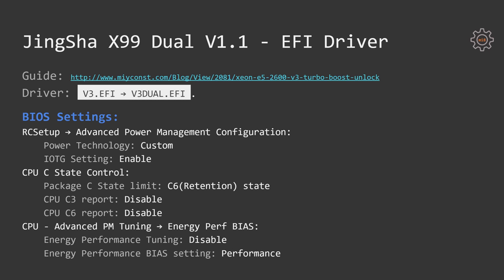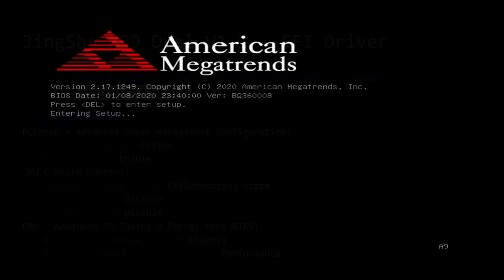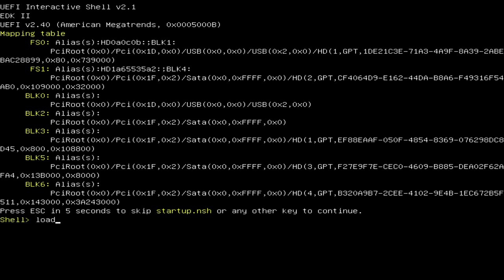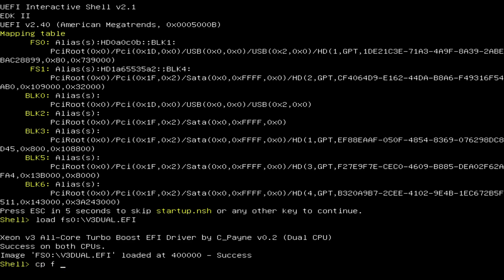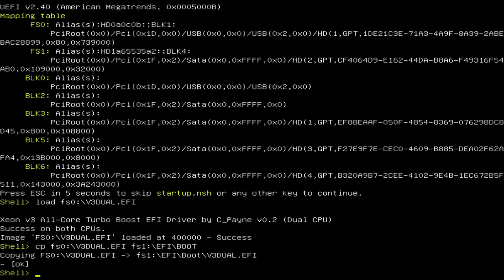Unfortunately, during the test of the motherboard, I was not able to properly implement Turbo Boost unlock on two CPUs. That's why I'm making this follow-up video. After digging a bit deeper and doing proper research, I was able to find the proper EFI driver on AnandTech forum. It turns out that for dual socket motherboard, I cannot use the same driver as for the single socket motherboard. All in all, Turbo Boost unlock steps are exactly the same for a single socket and dual socket motherboard. The only difference is the EFI driver, which has to be used.